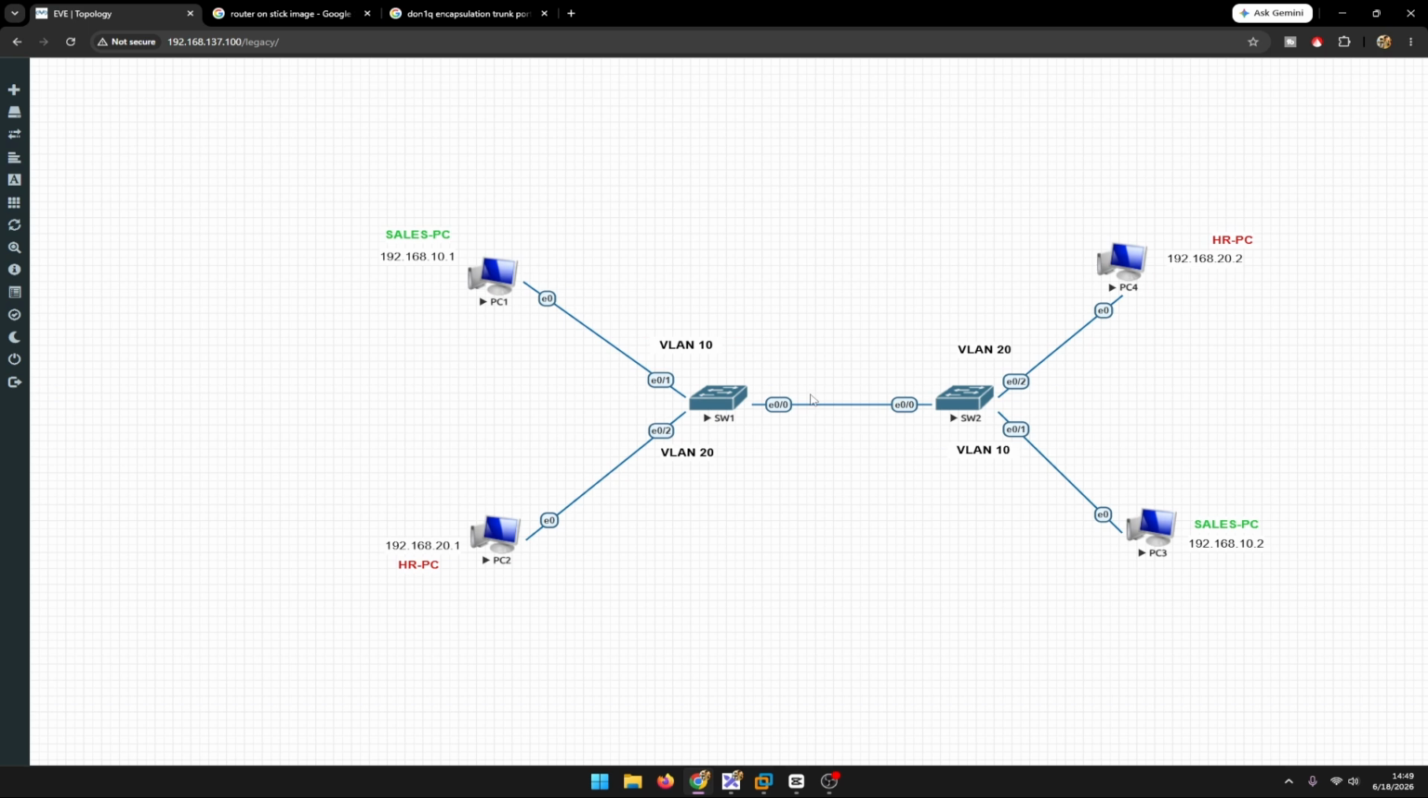Let's go into the lab. Here's a simple network. Switch 1 has a sales PC on VLAN 10, HR PC on VLAN 20. Switch 2 also has a sales PC on VLAN 10 and HR PC on VLAN 20. Between the two switches, one cable, one trunk link. The PCs connect to access ports, one VLAN each. The switch to switch cable is a trunk, carries both VLANs.